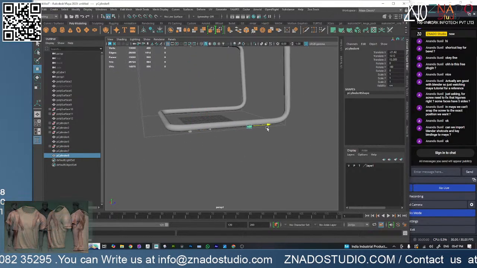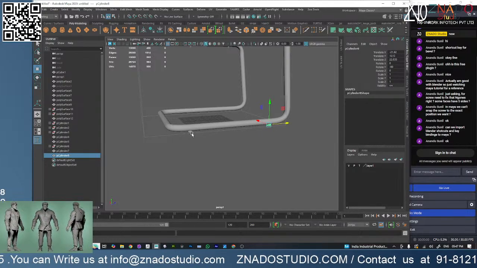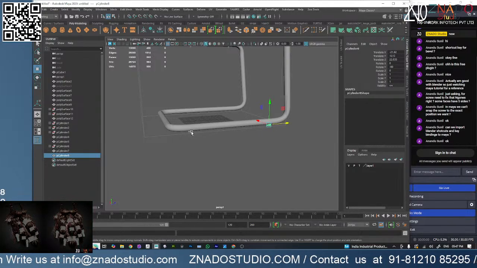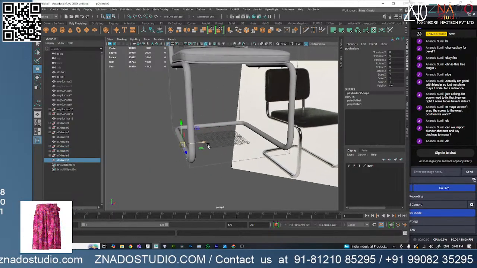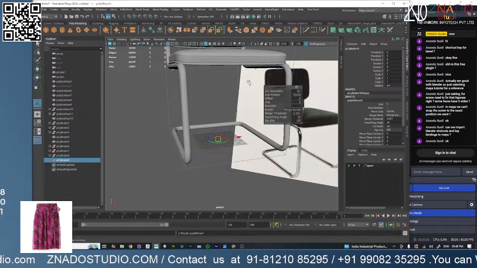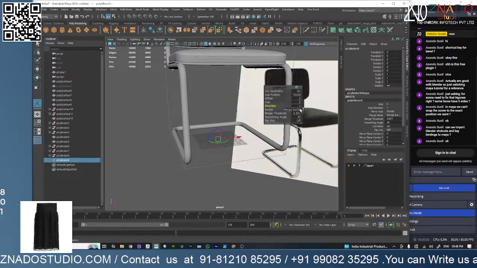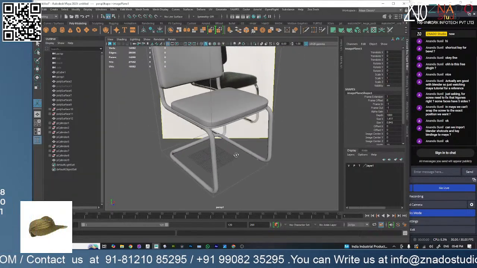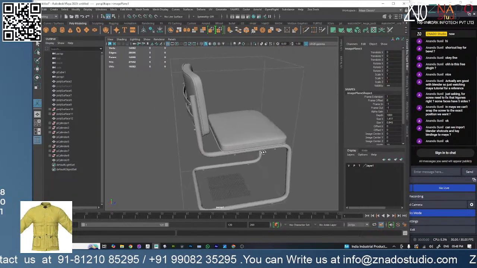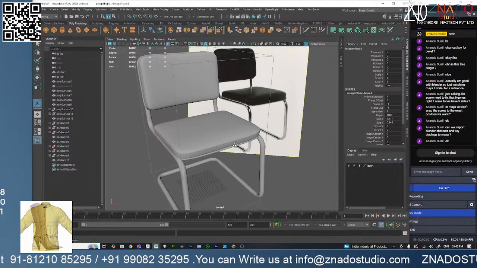I'll duplicate and keep one more here. So we have two pieces here on one side. Once we have them, I'll combine them and then mirror them on the other side. Yep. This is a complex shape.